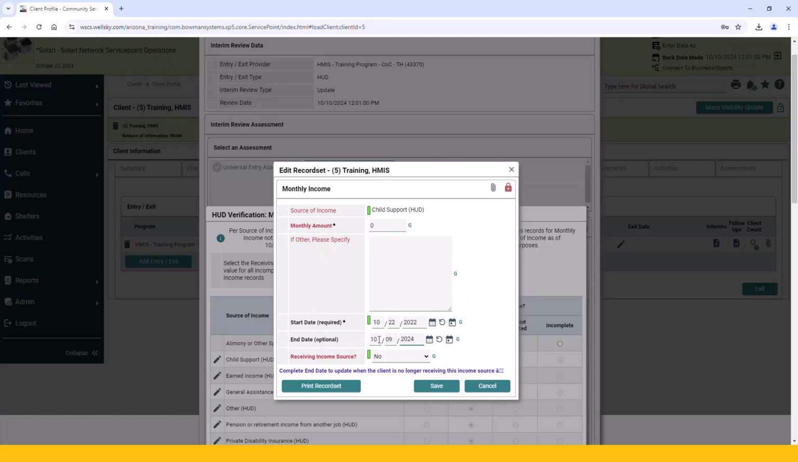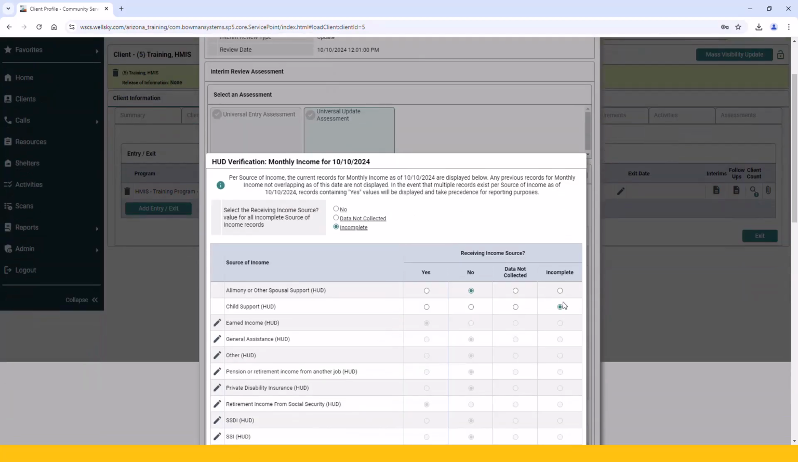And what this is saying is that this old record, entered not by you, entered by somebody else, is no longer accurate. And so you're saying we're going to close out this record of information as of yesterday because it is no longer applicable. And we see it toggles once again to incomplete, which allows us to go ahead and select yes.